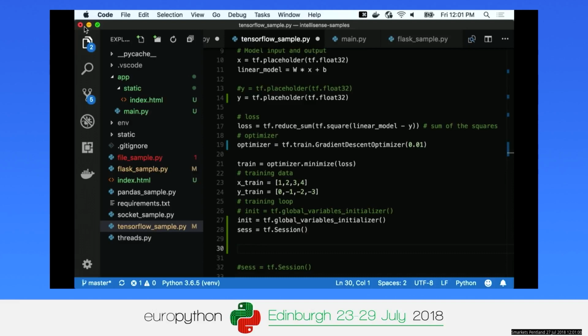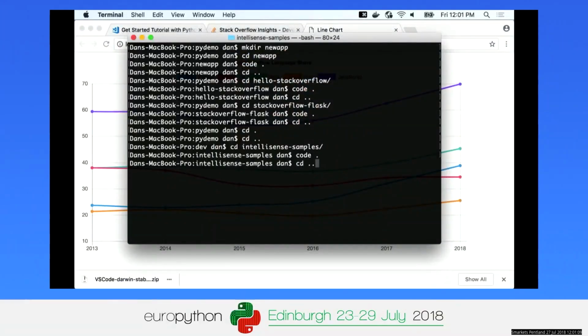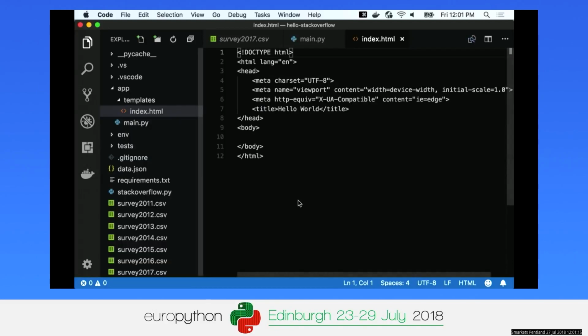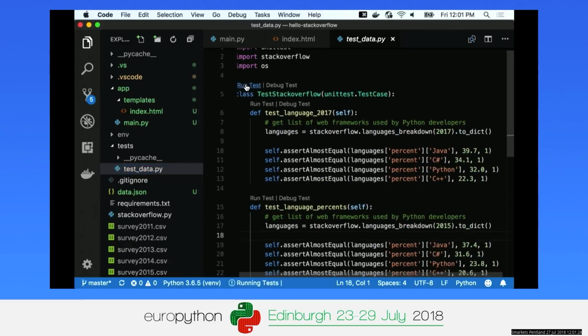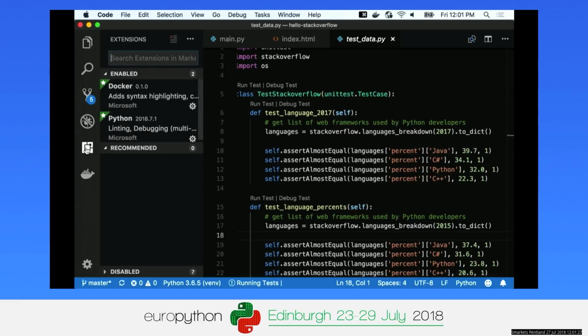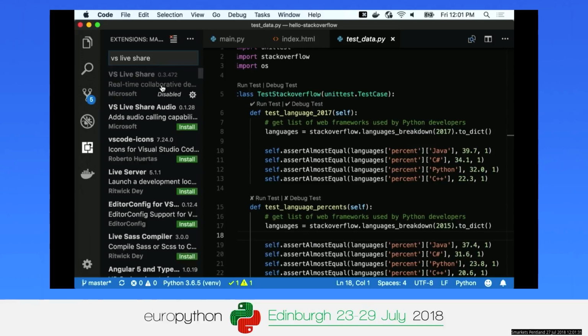Okay, so let's go back to that repo that we had earlier. I'm going to get back to the code example where I had that failing unit test. Okay, so this was that failing unit test here. We'll give it a quick run. And so while that's running, I'm going to install the VS Live Share extension.